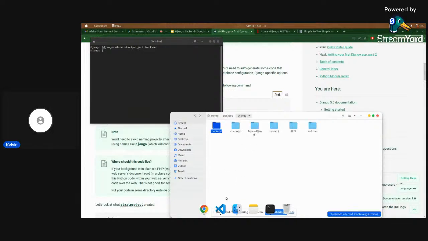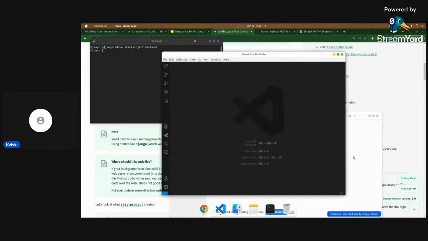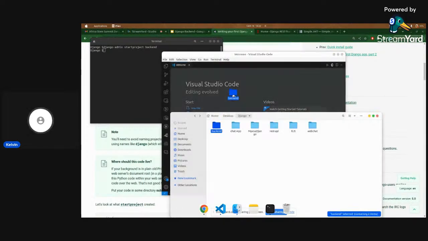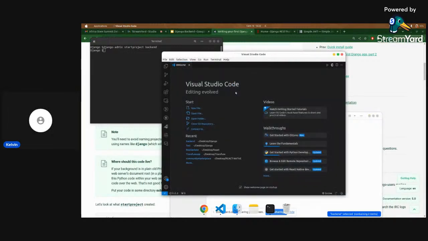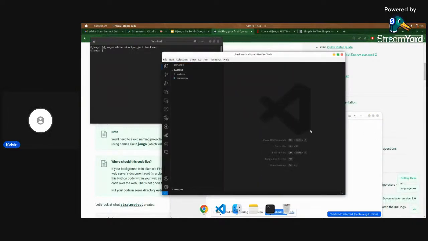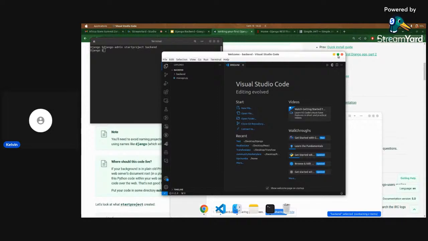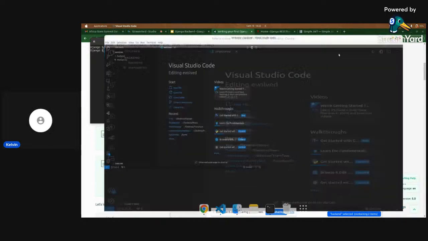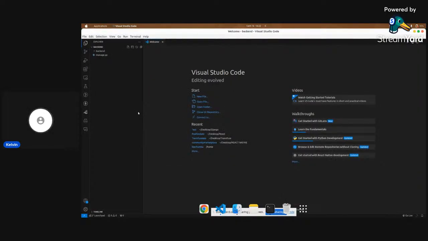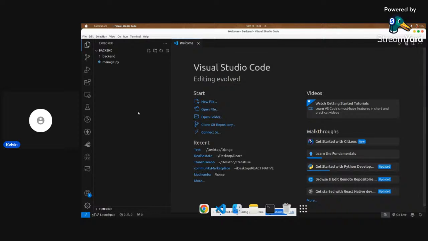And I will now open a new window for VS Code, and I will drag this here. Yes, so now my project is ready. But remember, after creating, let me just zoom in a little bit. After creating your backend application, that is my app now, I need first of all to set up what we call virtual environment, all right?